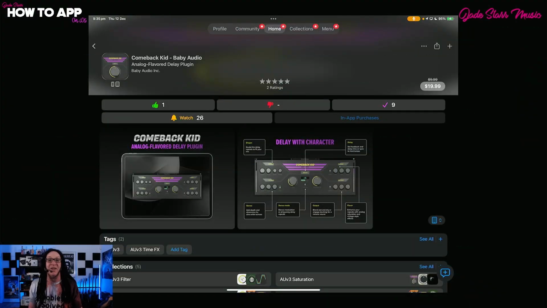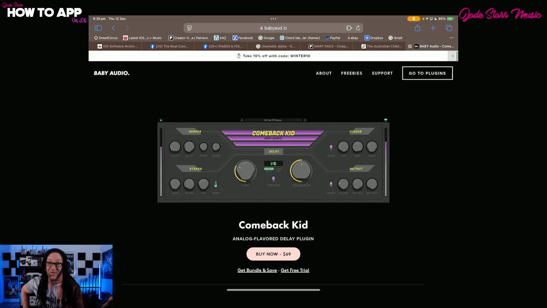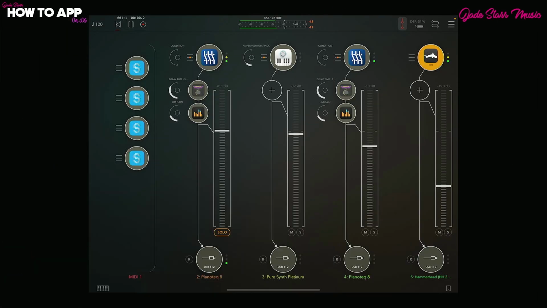It is available on the iOS App Store for $19.99 and is an AUv3 direct port of the original desktop version. It also works on all iOS devices. It's packed full of presets and awesome delay sculpting capabilities. You can also pick up the desktop version for $69 if you so desire. Now let's check out a demo of it in action.